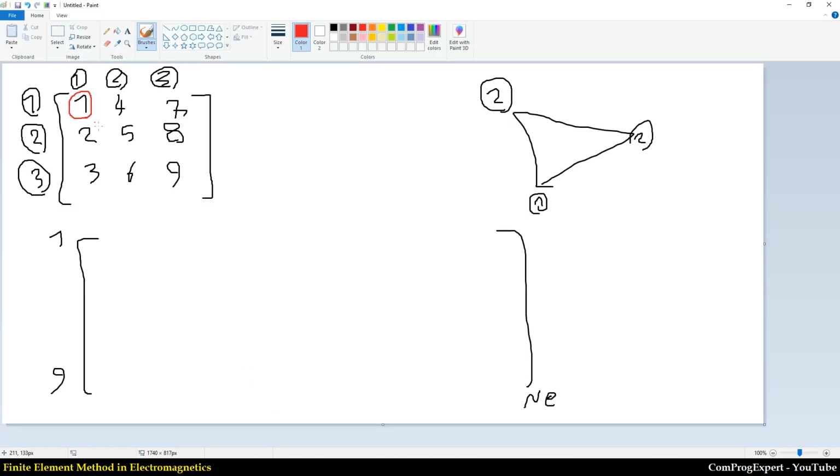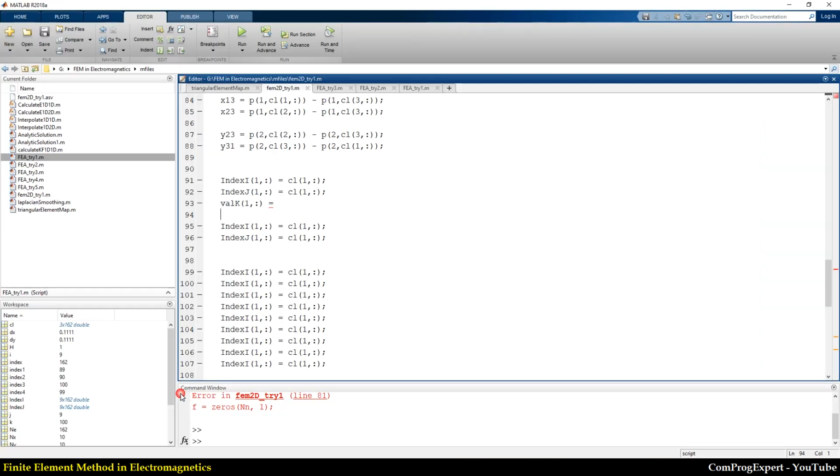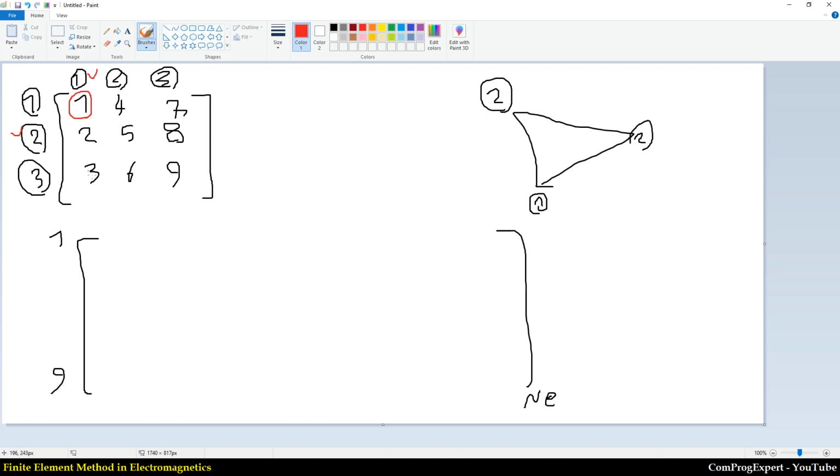The index i of this element is 1. Index j is 1. Index i of this element is 2. Index j is 1, right? So you need to focus and put time. Well, this method of programming is very, very effective. So index i is 2 and index j is 1. For this point, actually 1, 2, 3, 4, 5, and so on to 9.